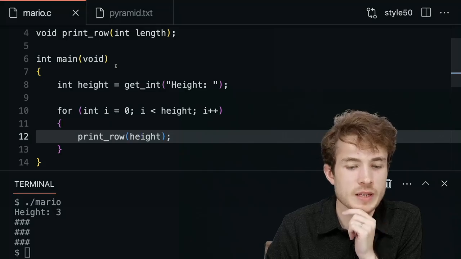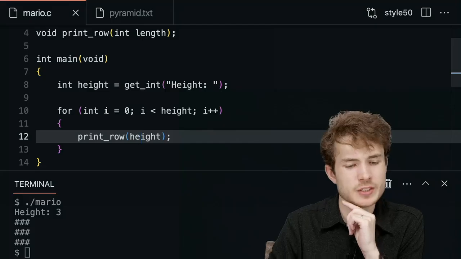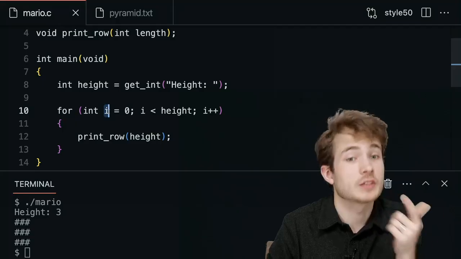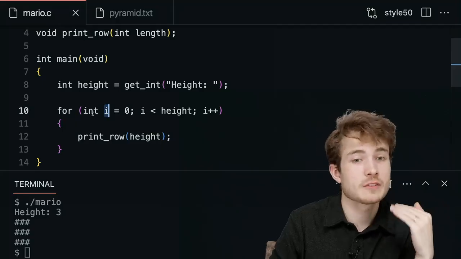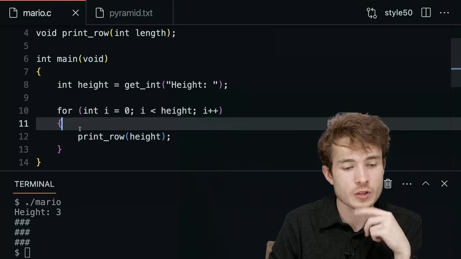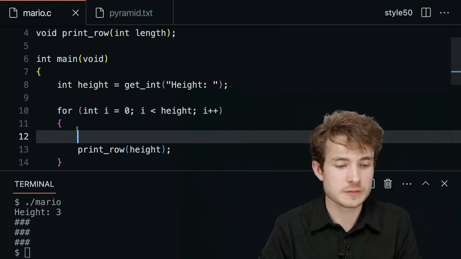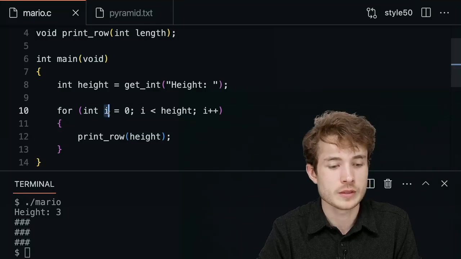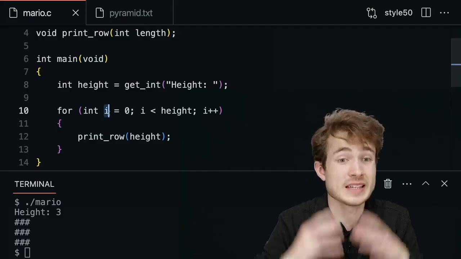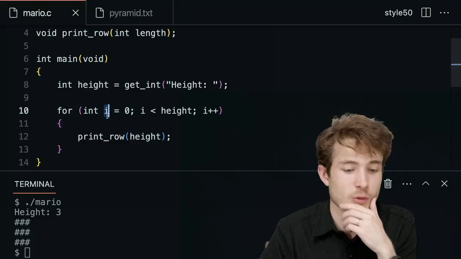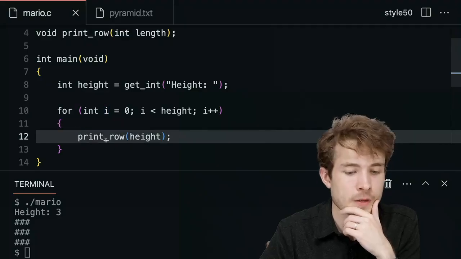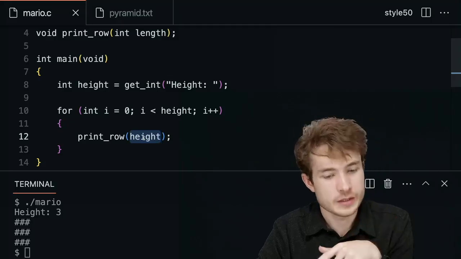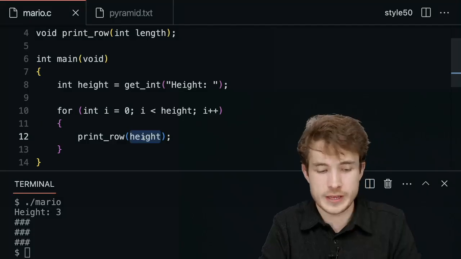So I'm seeing a few ideas. One is actually to use this variable here, i, that we declared and initialized inside of our for loop. As long as we are within this for loop, within its curly braces, I actually have access to this variable i. i is what's called in scope. I could use it throughout this portion of my code. So maybe I don't want to print a row that is of length height, but maybe of length i.